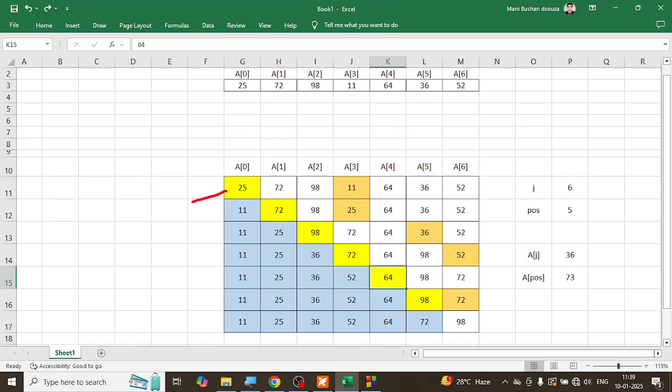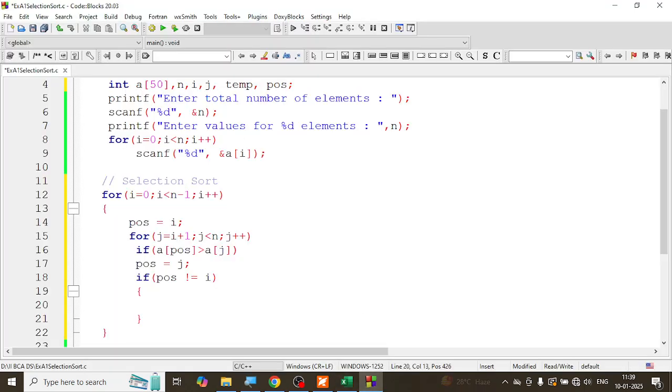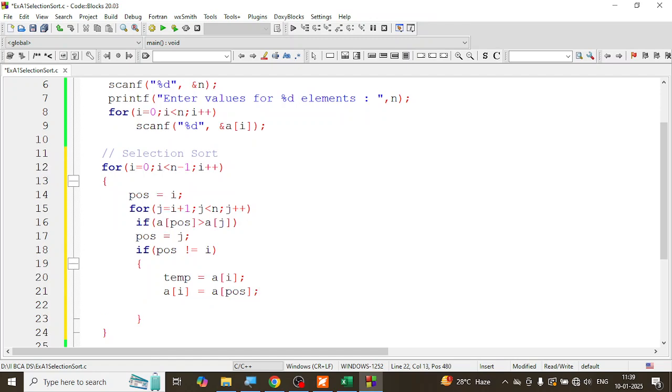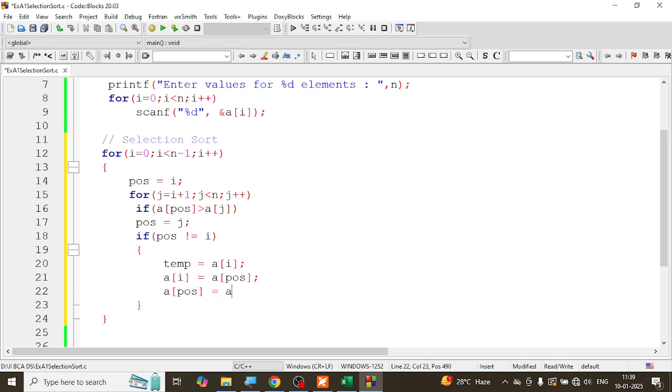Here you notice that i is pointing to 25 and position is this one. Then there is a smaller element, you bring it here, you bring it here. That is called swapping. Swapping is required only if i and position are not pointing to the same location. If that's the case, temporarily you shift A[i] to a temporary location. Then you say A[i] is equal to the element pointed by A[position]. And then A[position] is equal to temp.